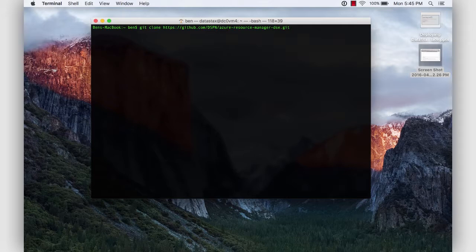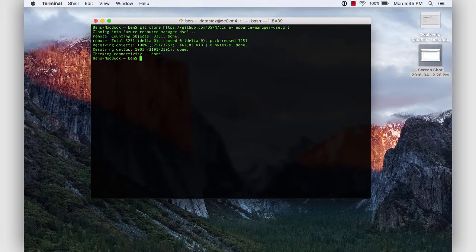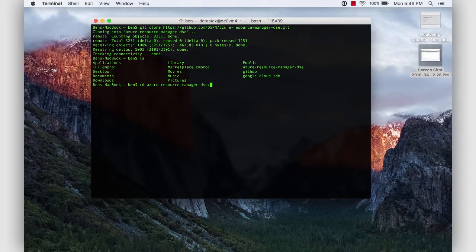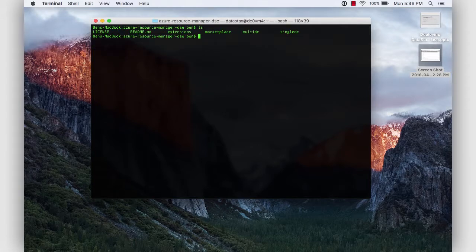I should probably call out that I'm assuming you have the Git command line tools installed here. So hit enter, and it goes out and downloads some things. Now if I do an ls locally and have a look, I have a new directory, azure-resource-manager-dse. So I'm going to change directory into that directory and do an ls again.